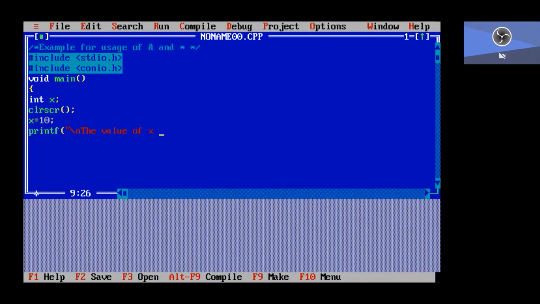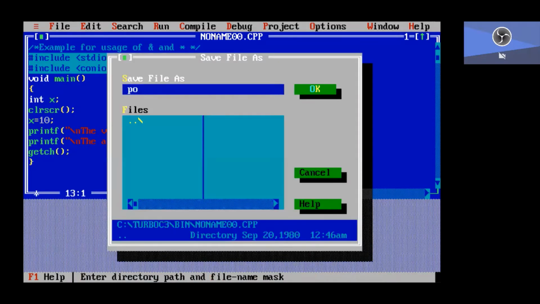The value of x is %d, comma x. printf backslash n, the address of x is %u, comma ampersand x.